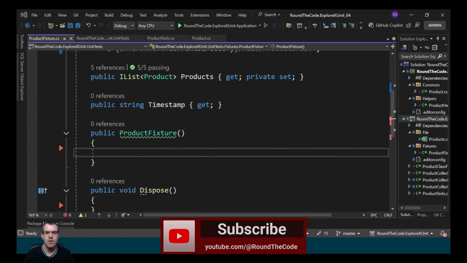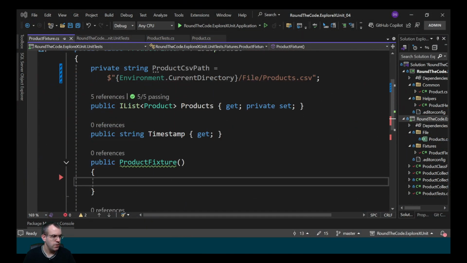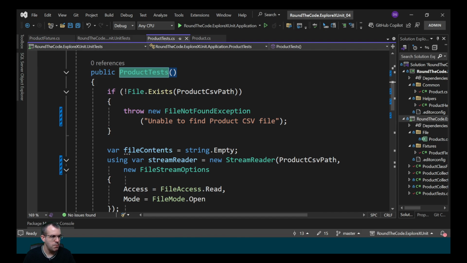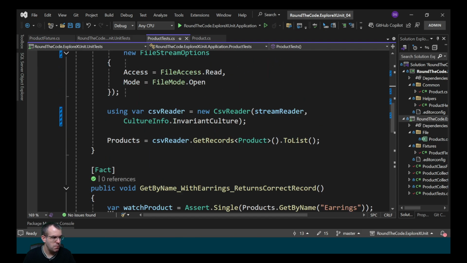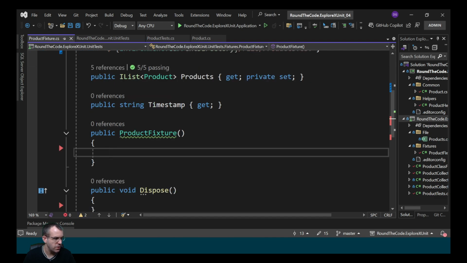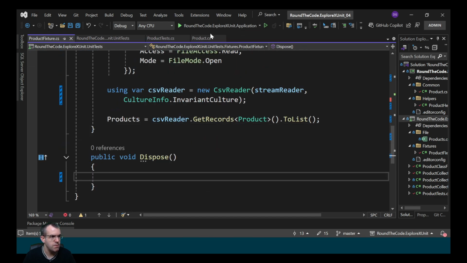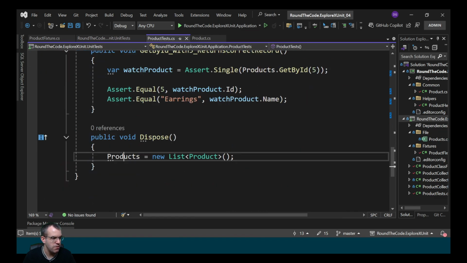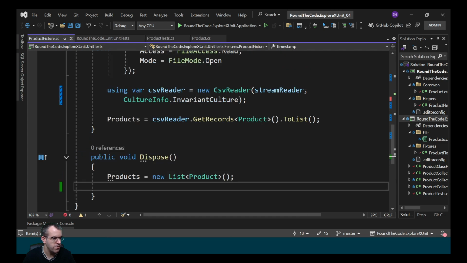What we need to do is to set up a fixture class. This is what we've done here. If we go back to our product tests class, we're going to move the logic from the constructor into the constructor of the product fixture class. We can also do the same for the dispose. So all that's doing is resetting the products list.